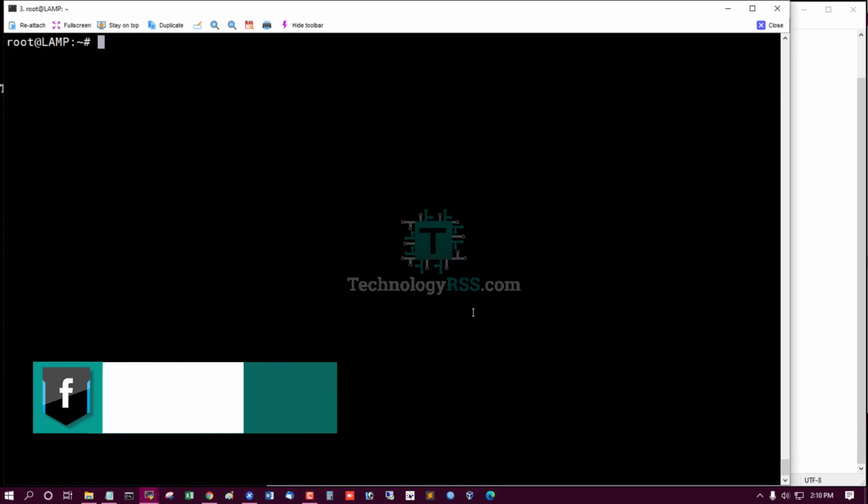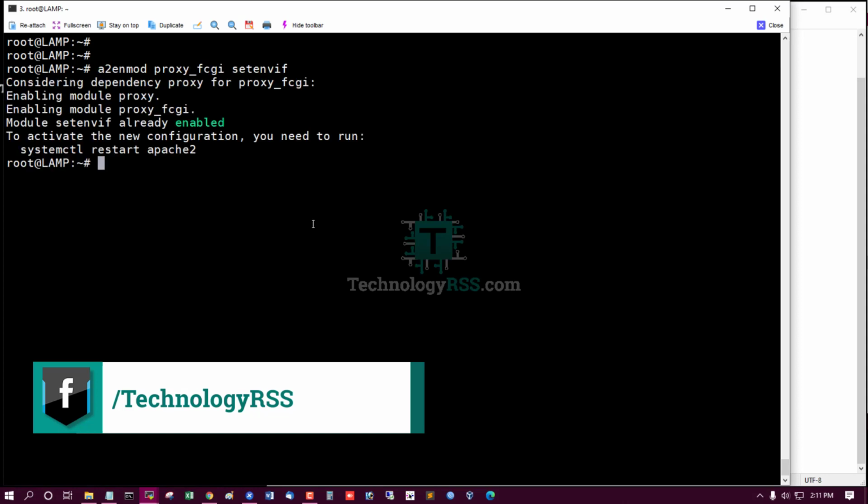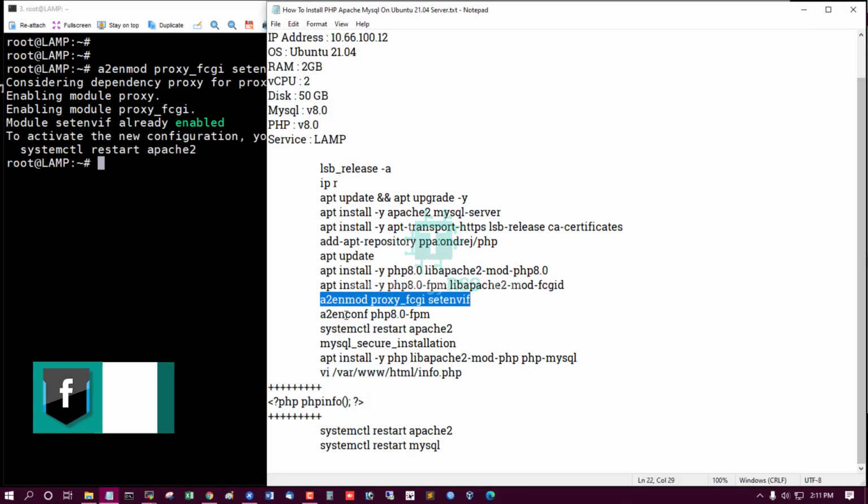I see Ubuntu latest 21.04 is a very smooth installation process for all software.